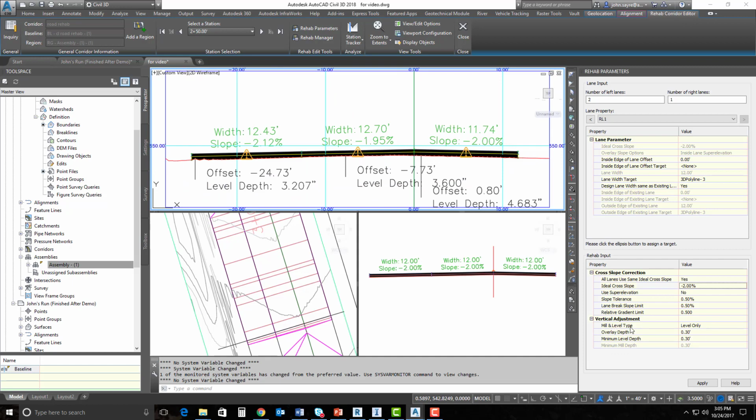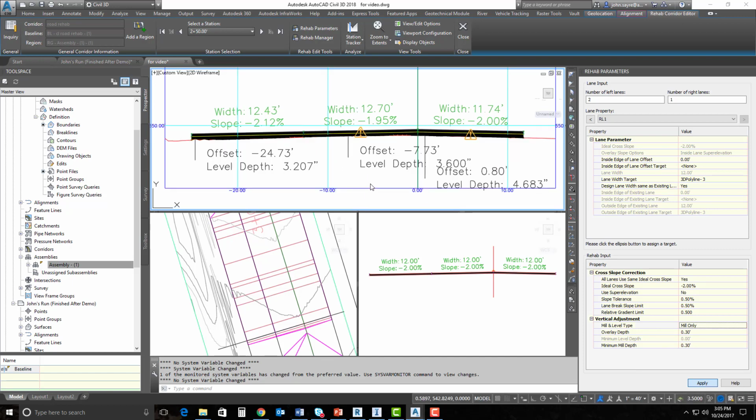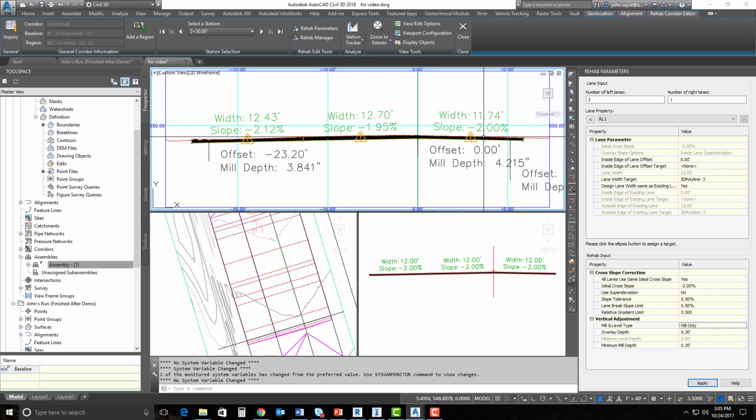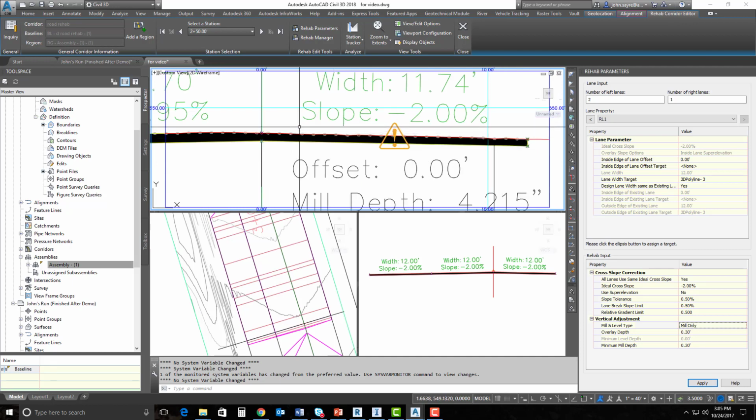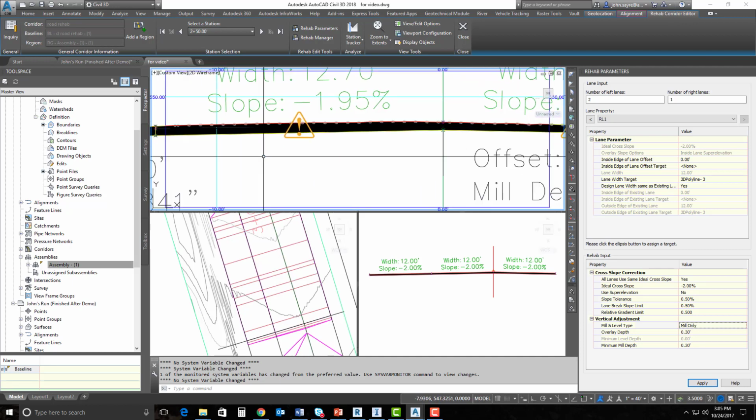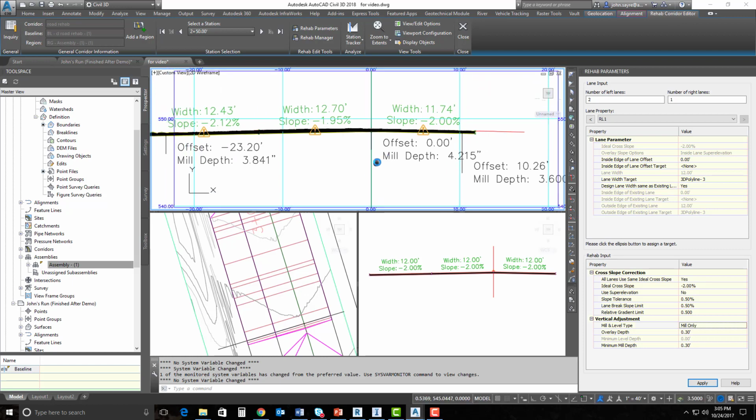We can build this for different vertical adjustments. So I'm showing you a level only here. If I change this to mill only and then hit apply, it will give us a milling condition for the entire corridor instead of the leveling. So you can see that it's taking into account for that existing ground and milling it down to a specific elevation.